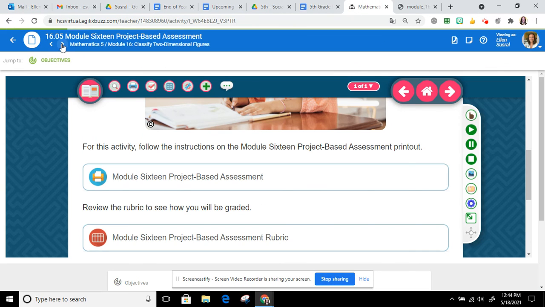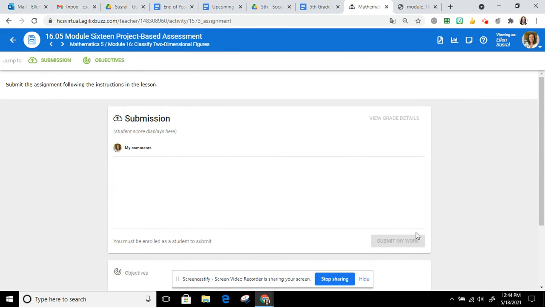When you are done, you'll go to the next activity tab. You'll click on the blue plus button and attach your work.